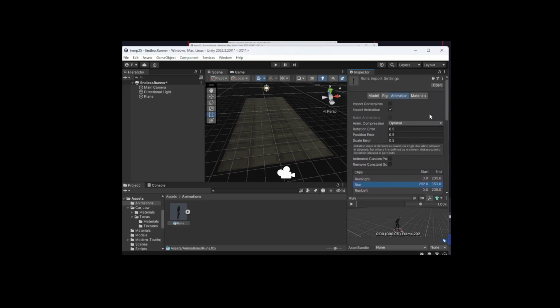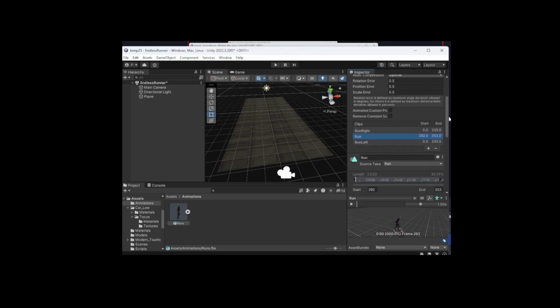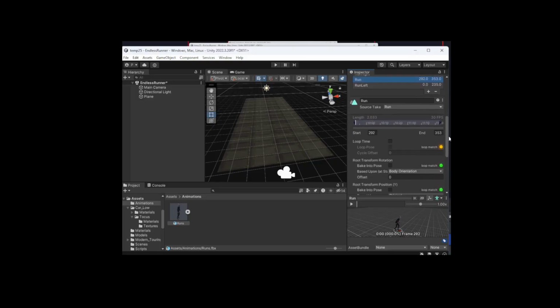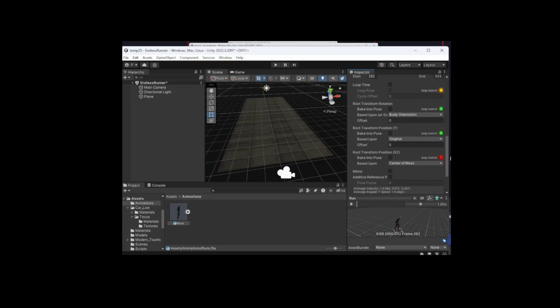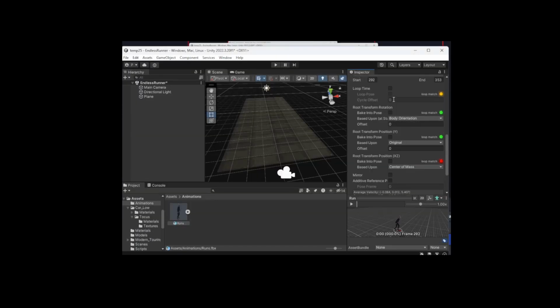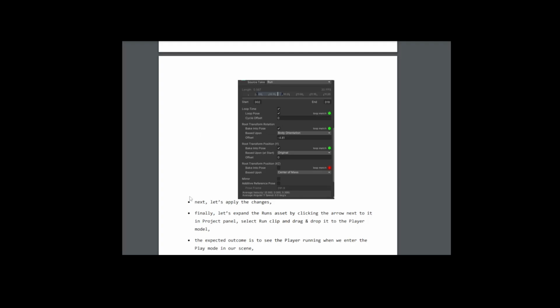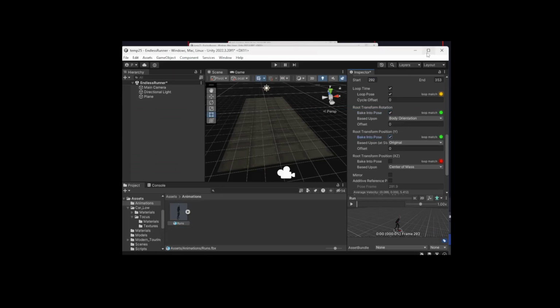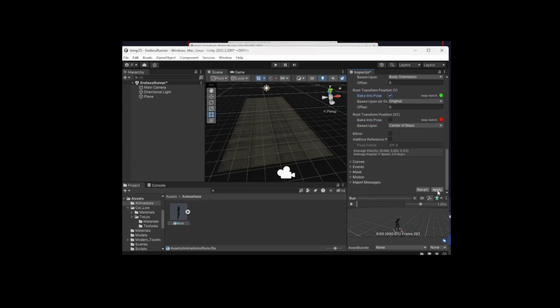Then let's go to the animations tab, choose the run animation. We want to mark loop time and loop pose, and here we want to mark those two. If you are not sure, you can look at the screen in the instructions. And having done that, we can press apply, so that we've applied those changes.